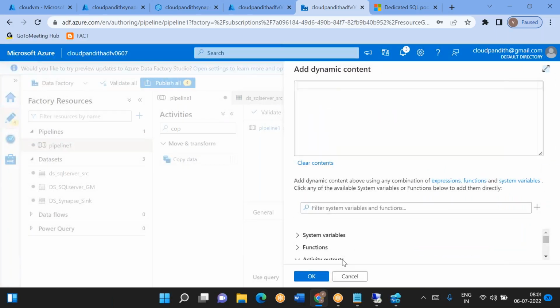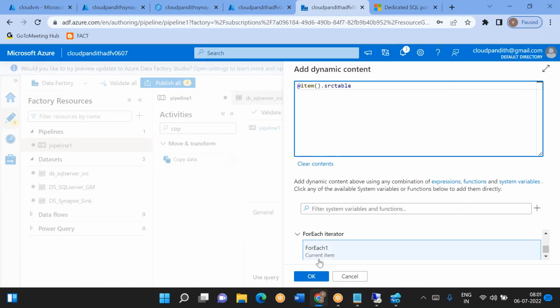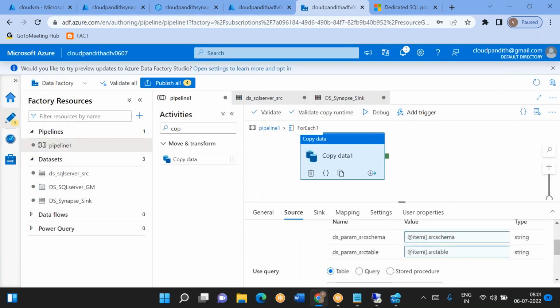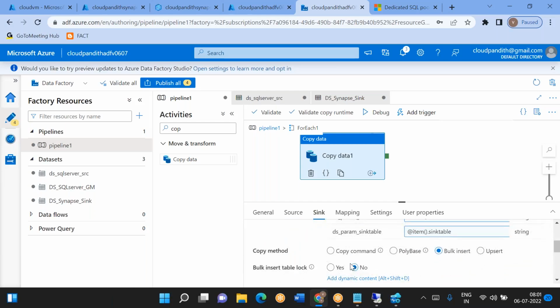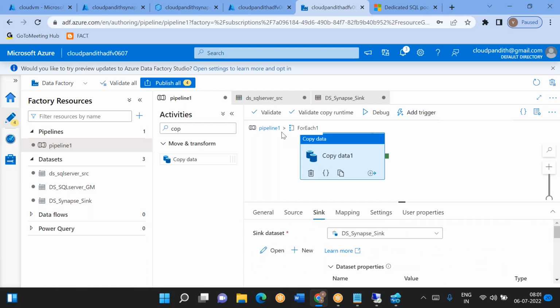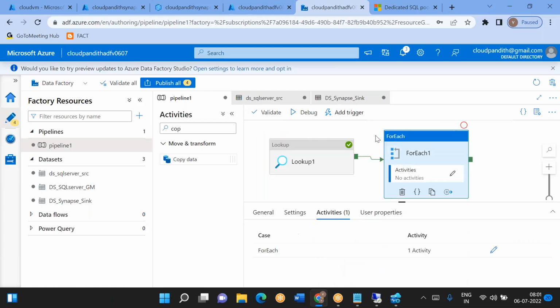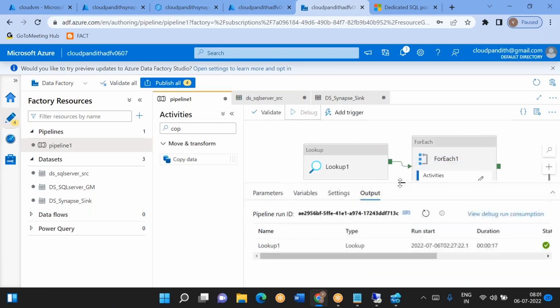Source table is item dot source table. That's all very simple. On the sync side, we have not created the table. We enabled auto create table, so tables will be created automatically. Okay, now you come here, you want to just debug, and see what is going to happen now.